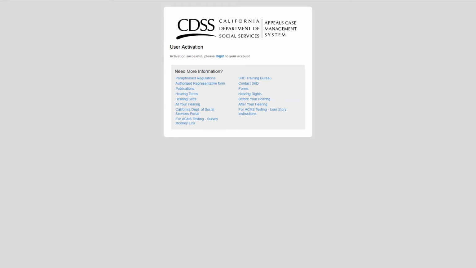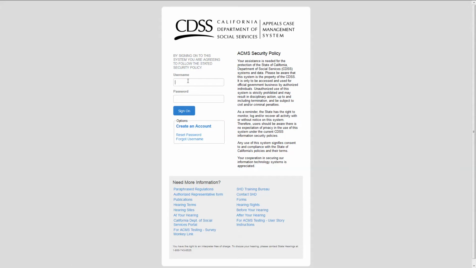As an e-file user, after registering an account, I will receive a confirmation email. Once I have clicked the link in that confirmation email, I'll be taken to the screen indicating that my account activation has been successful. I can then proceed to log into my account. I'll enter my username and then my password and then click sign on.